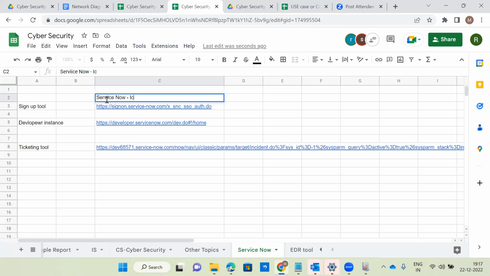It is one of the leading companies, providing so many packages. If you are selected by the ServiceNow company, you are lucky because they provide a lot of packages. It's a product development company. From a security point of view, we can use it as an incident management or ITSM tool.